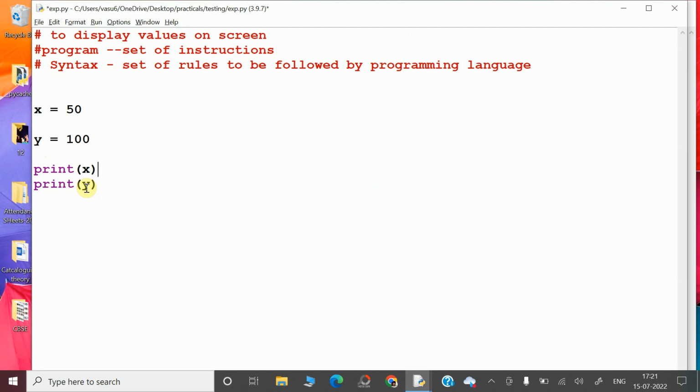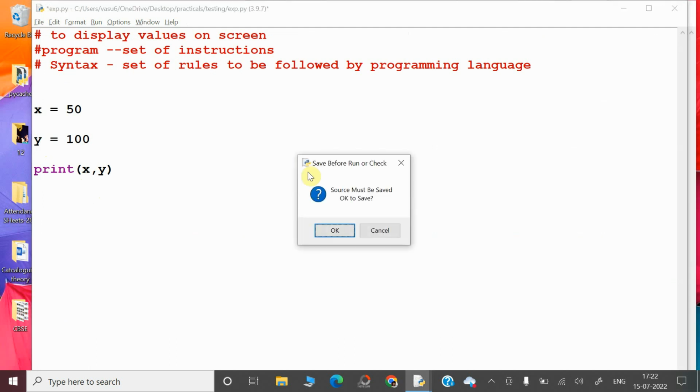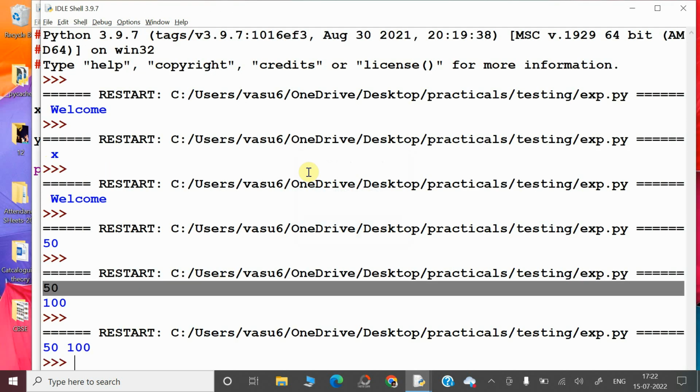In case I want to use a single function, then how can I do it? Simply write print x comma y. So whenever you want to display multiple values, simply you can write x comma y. And now run the program. 50 space 100 will be displayed on the screen.